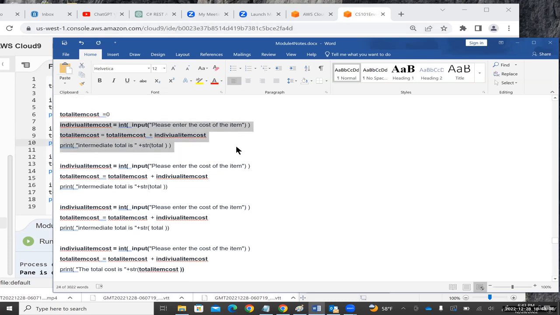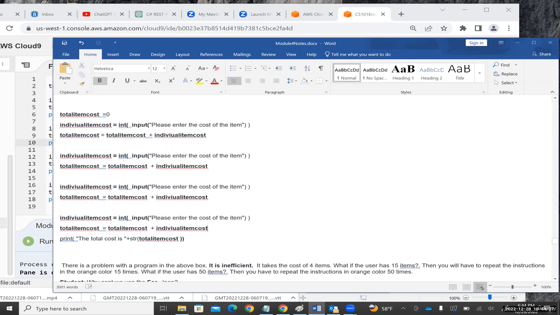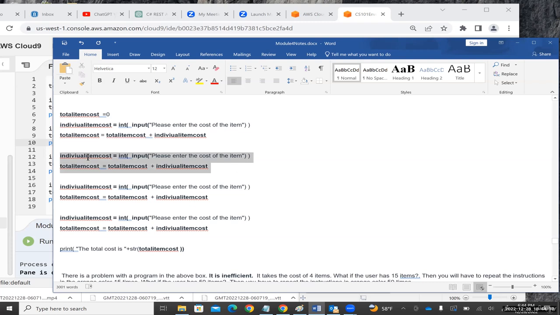Again, these 3 instructions collect the price of the first item and add it to the total. Similarly, these 3, if you don't want to display this intermediate value here, you don't have to. So these 2 instructions collect the cost of the second item and then add it to the total. Again, these collect the cost of the third item and add it to the total.